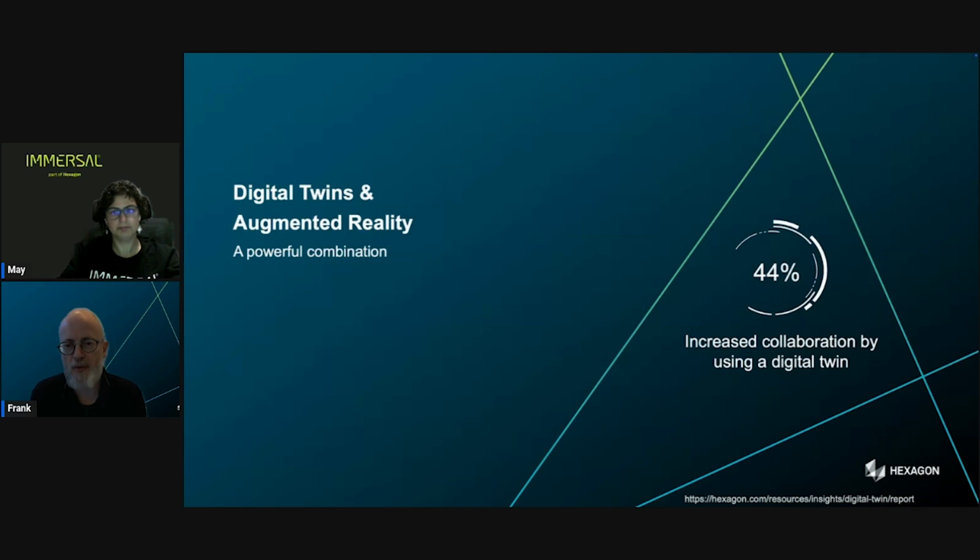So let's dive into the topic. And as I said, Hexagon is quite active on digital twins. And in fact, we, as Hexagon, just released a digital twin report. You can see the URL on the slide here. I really recommend you to check it out. It has a ton of super interesting statistics. We surveyed over 600 people in different industries on their use of digital twins.